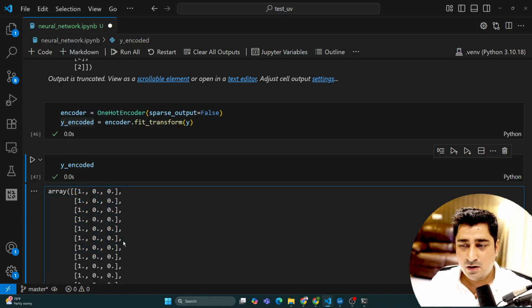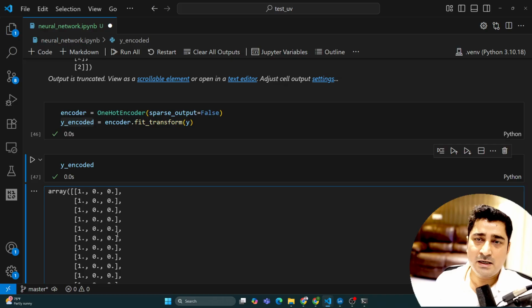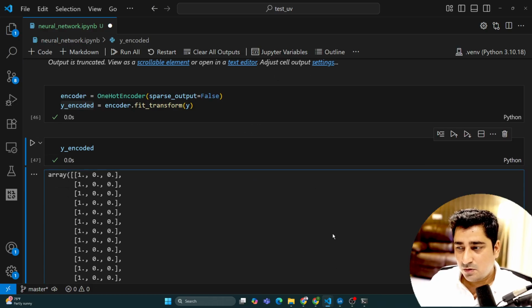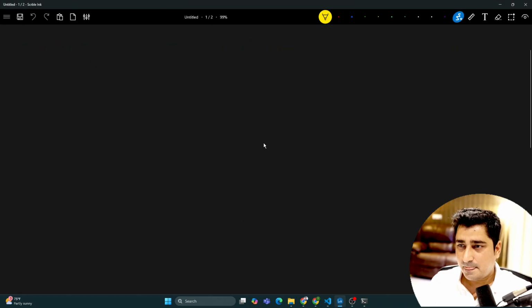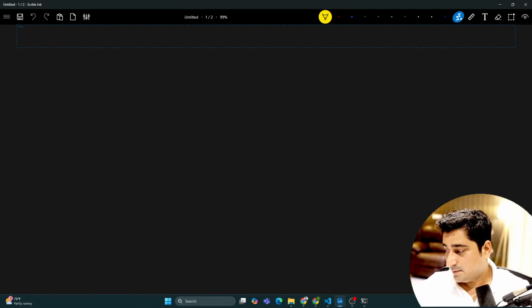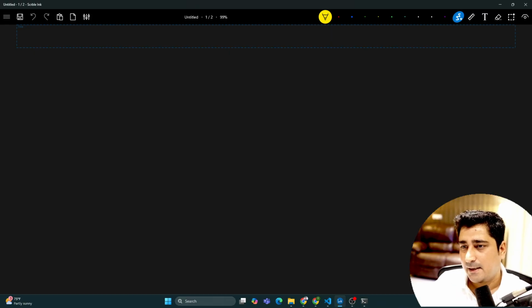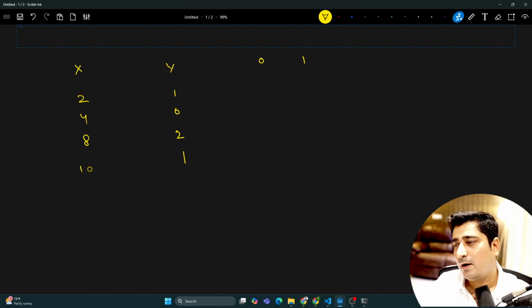Now this is called one hot encoding, and if you remember, I have already discussed multiple times in my class what one hot encoding is. Let me explain this part. Let's suppose we have data, we have x and we have y. So x is, let's suppose, 2, 4, 8, 10, and for that we have the class as 1, 0, 2, 1, something like this. How many distinct y do we have in total? The distinct y are 0, 1 and 2.